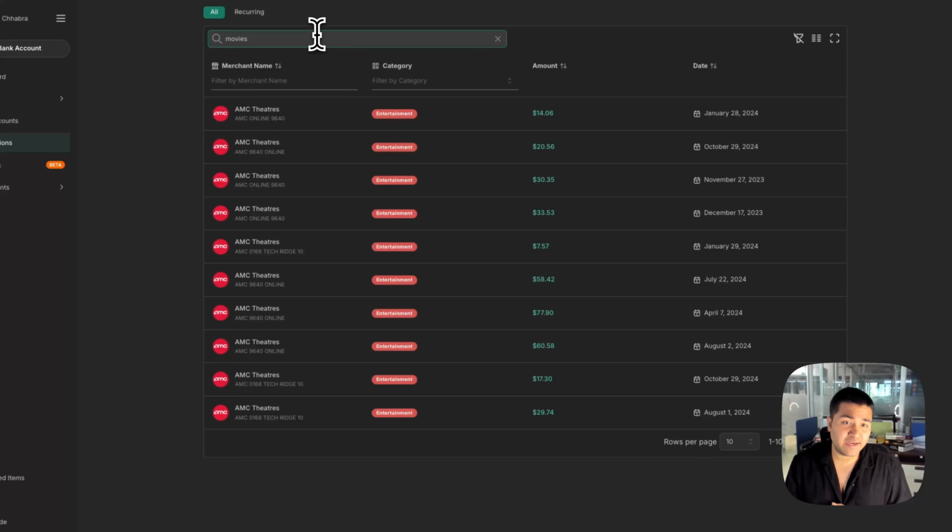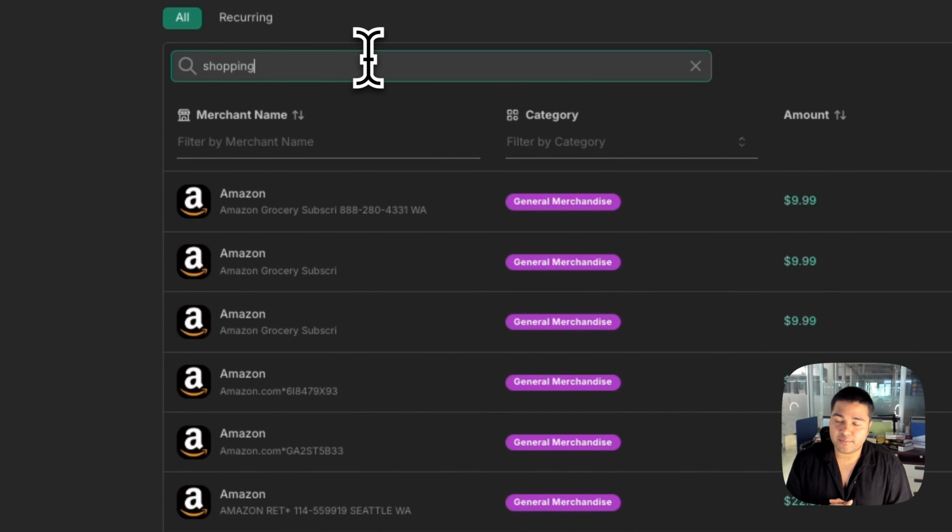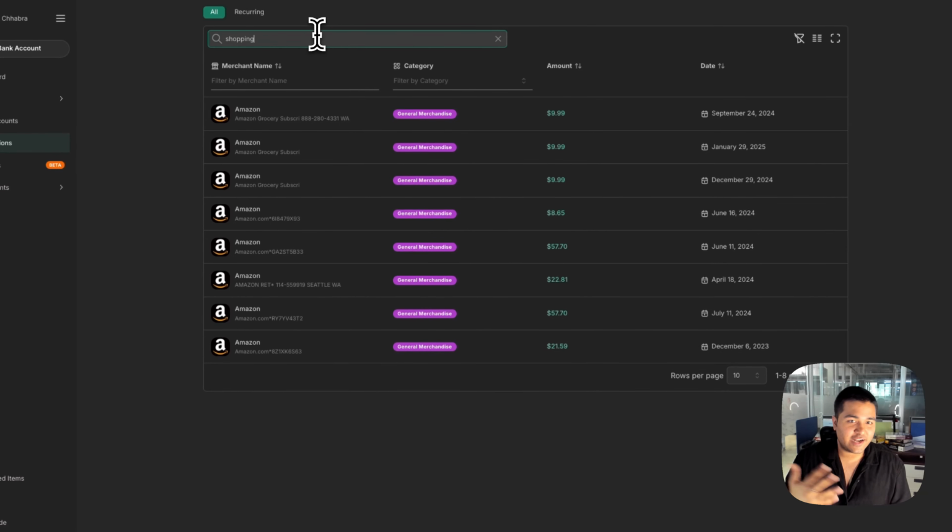Let's say I want to find all my transactions related to shopping. To do that, I can just simply type shopping here. And it thinks Amazon is related to shopping. So it brought all my shopping-related transactions here.